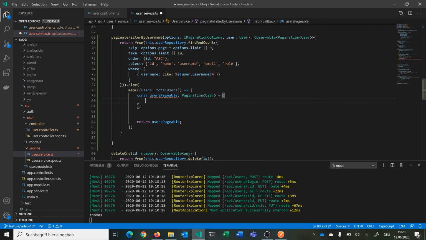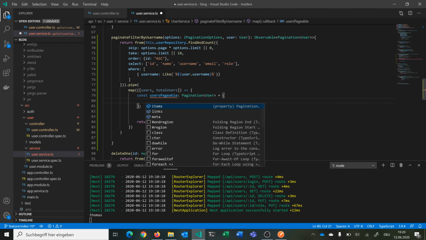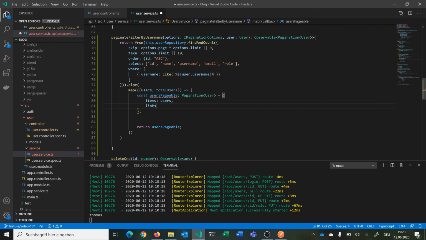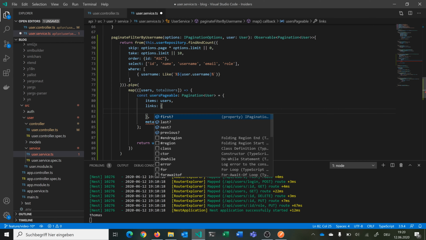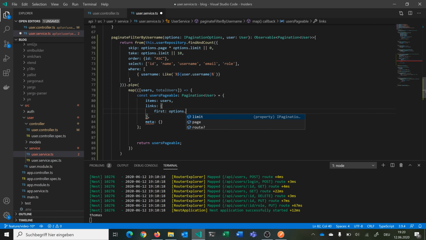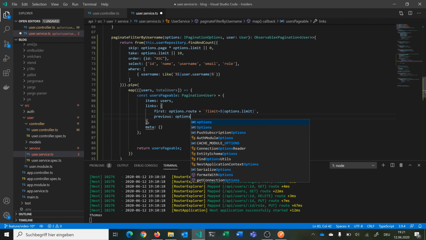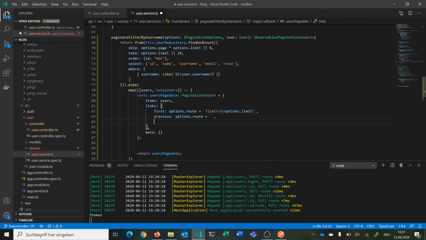So now, like it says here, we are missing properties, so we have to fill them up. The first thing is items, so we want here our users. The second thing is links. And the third thing is our metadata. And now we have to fill this. So for links we have first, and this is just our options.route. And then we add our limit. Then we have our previous. So we can fill this later.